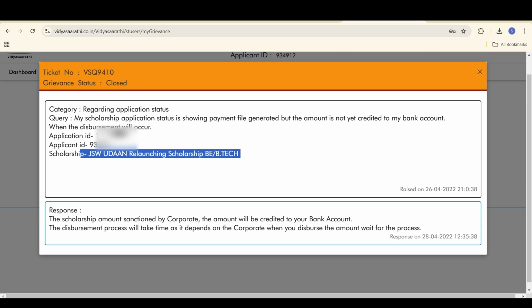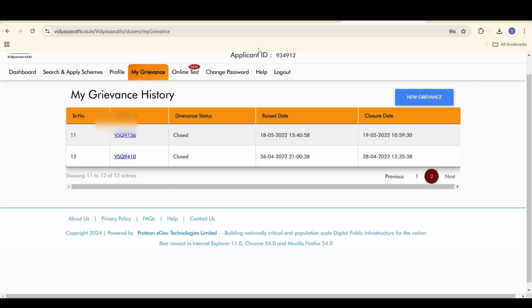Many a times different status will be mentioned in the scholarship application status. So if you are having any query, you can feel free to ask them. They will definitely reply to you at the earliest. And I have raised this ticket on 26th April 2022. On 20th April I received a reply from them. So they will respond very quickly, so it's not a burden for you to think a lot. Definitely you can get support from them. And again, I will come to my dashboard screen.